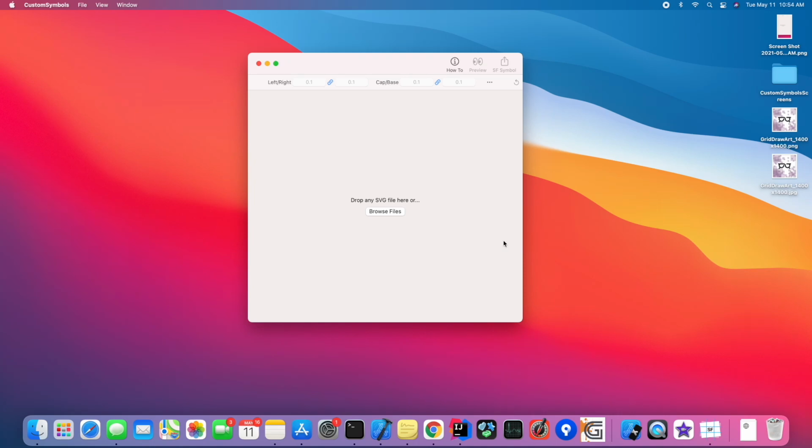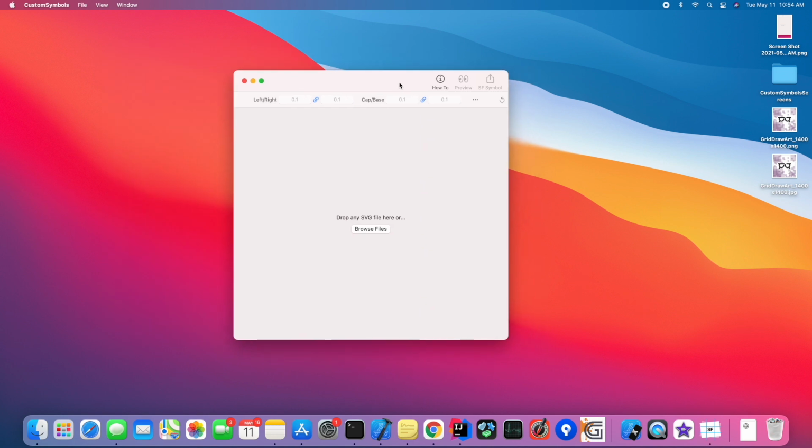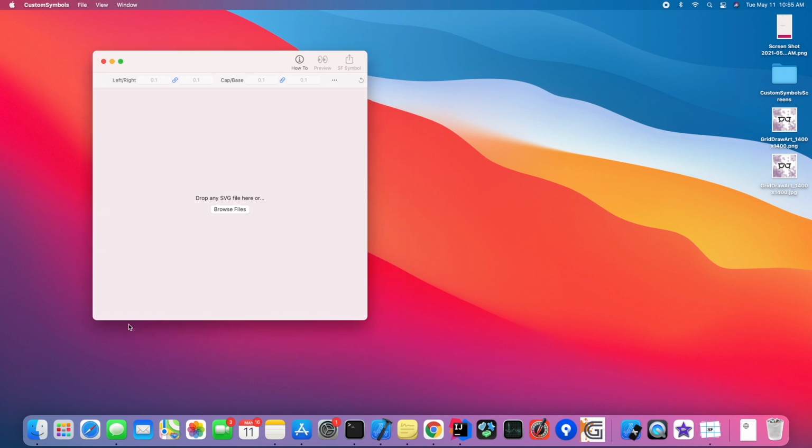So this is my new app. It's called CustomSymbols, and it's a simple app for creating custom SF symbols. Now, it's quite simple. As you can see, when you start up the app, it's just a single window, and you can either browse to select an SVG file, or you can take an SVG file and drop it onto the window. So I will demonstrate how this thing works.